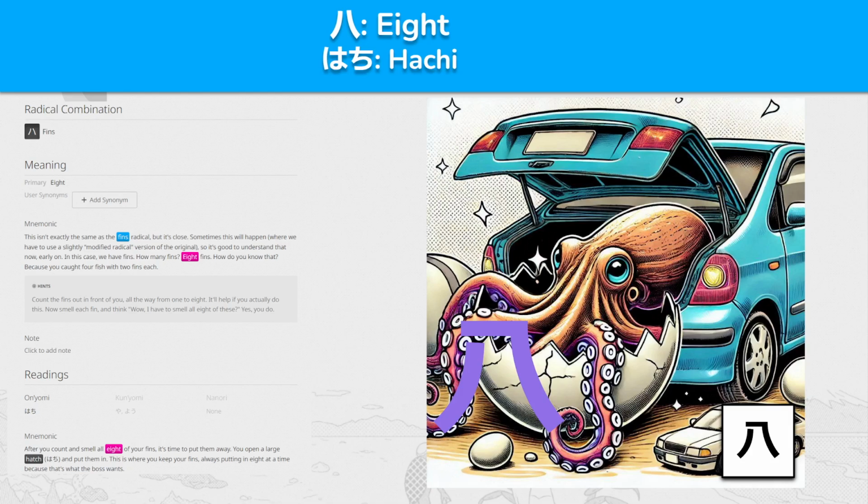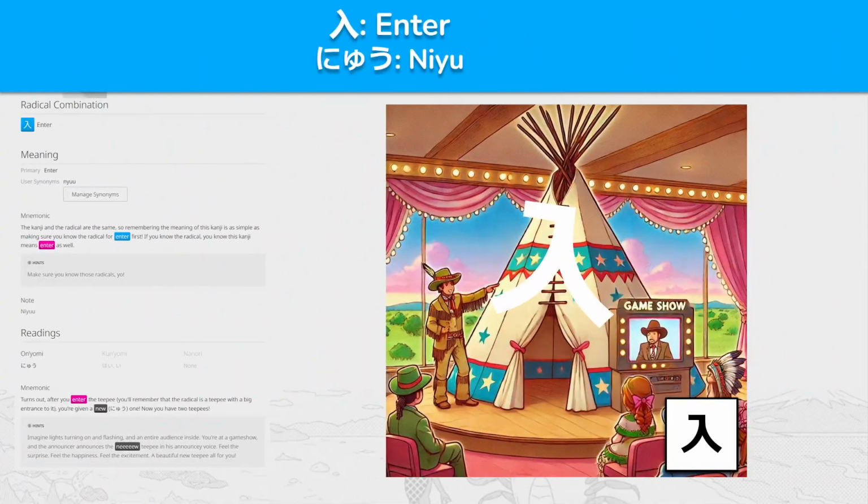How do you know that? Because you caught 4 fish with 2 fins each. Not the imagery we're relying on. After you count and smell all 8 of your fins, it's time to put them away. You open a large hatch and put them in. This is why we got this car hatch. This is where you keep your fins, always putting in 8 at a time because that's what the boss wants. We got them hatching from an egg as well to lean into that hachi pronunciation.